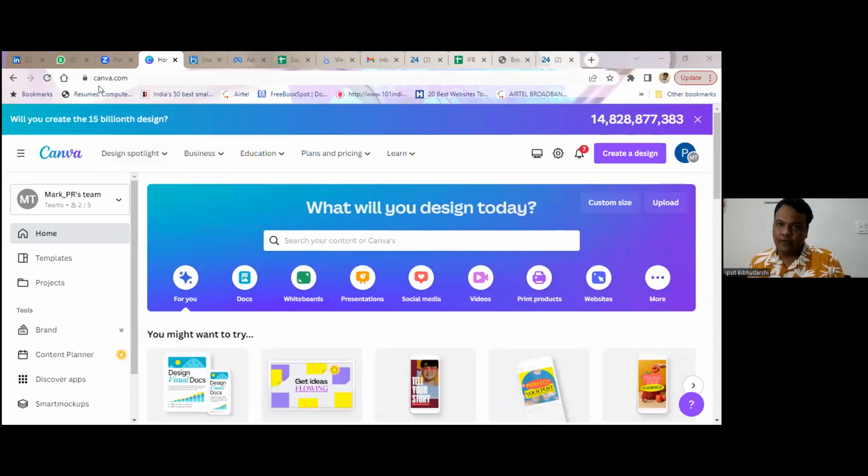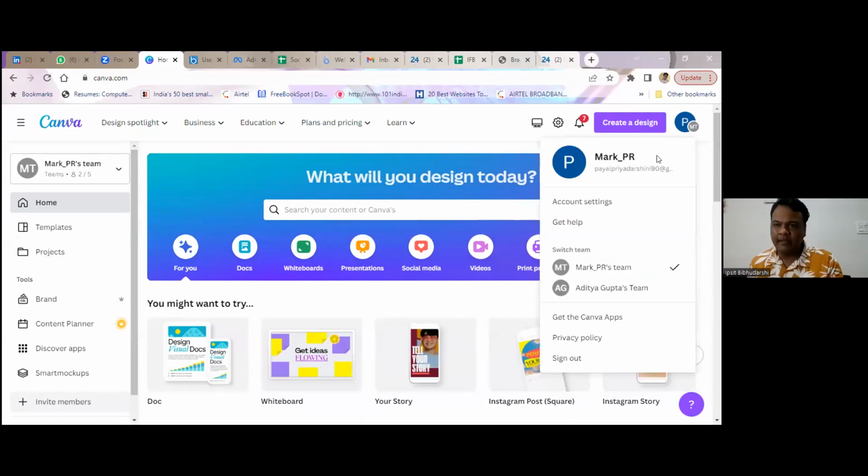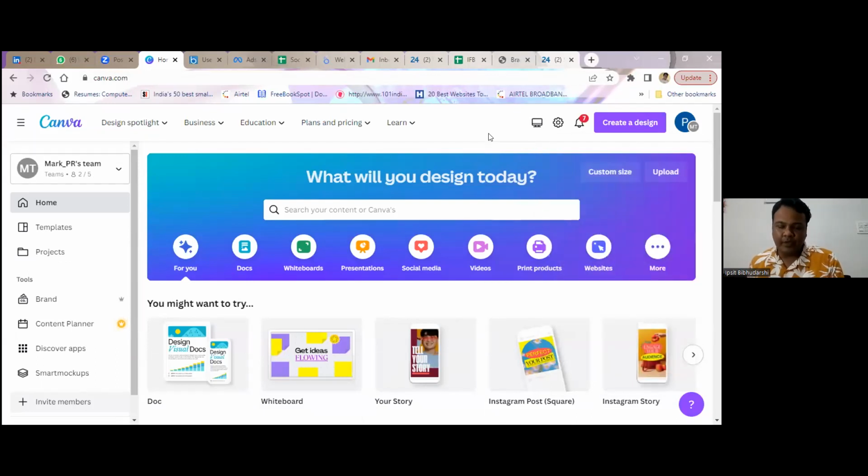So once you go to canva.com, it will ask you to register or log in or sign up. You can sign up by choosing the option, and you can make your own login through your Gmail or your other email accounts. So once you log in and sign up, this screen comes.